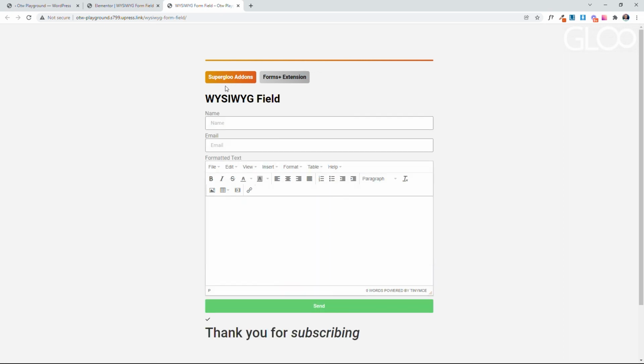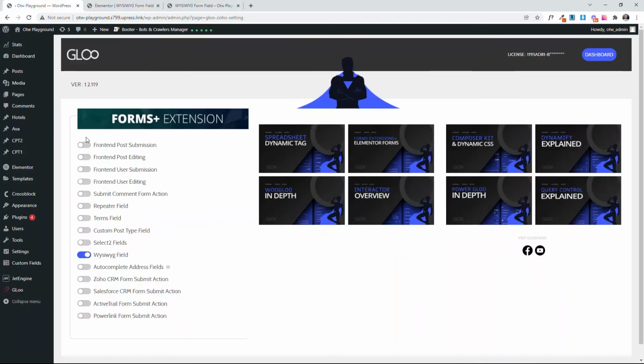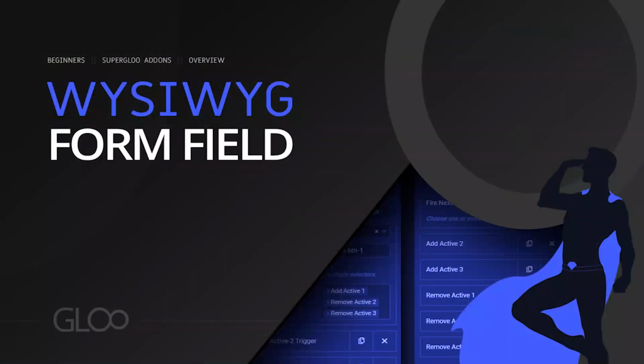Thank you. And before you go, remember you can use this with our front-end post submission, front-end post editing, front-end user submission, front-end user editing, and all of the other form extensions. It doesn't end here.